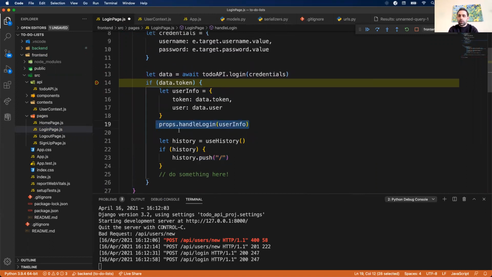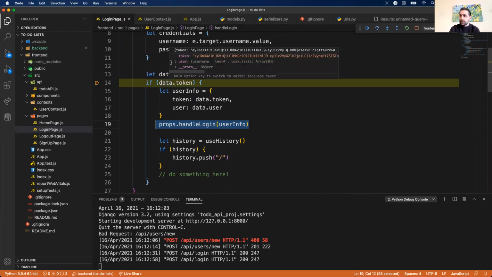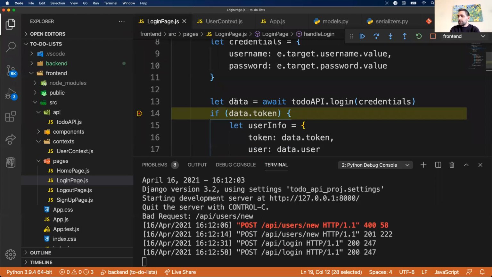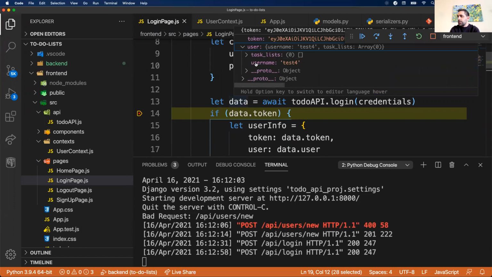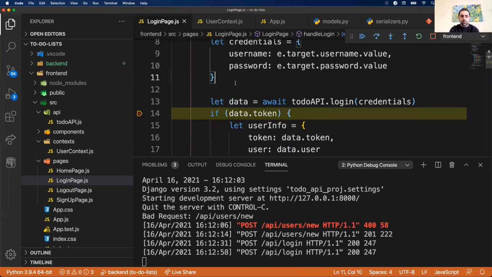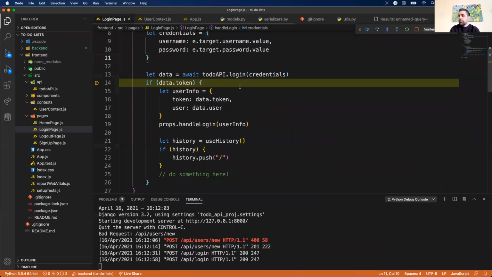Pass the user info. All right, let's look at our data since we're already broken on it. So if you guys can maybe read this. We have our data that has a token and then this user object. This user object has a username and then a task list array, which is empty right now because this user has no task list. But we have the username and task list. So that's, again, the user object that we have access to. Okay, probably need to restart this.